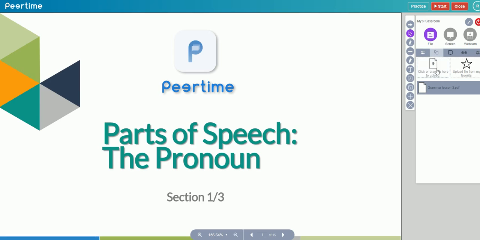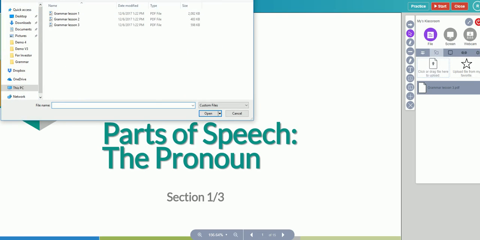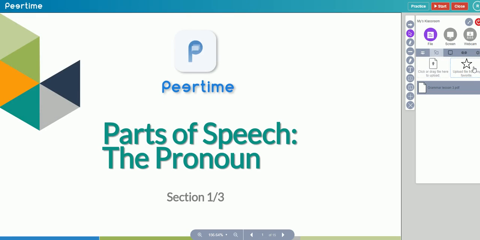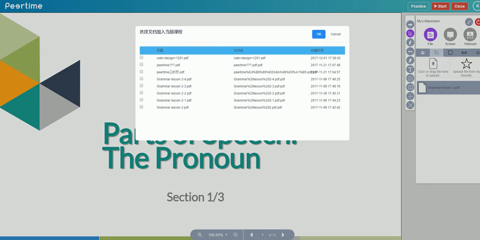You can upload more materials from your local file, or you can choose from your favorite files that you prepared before.